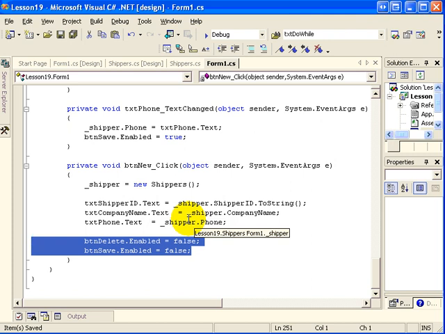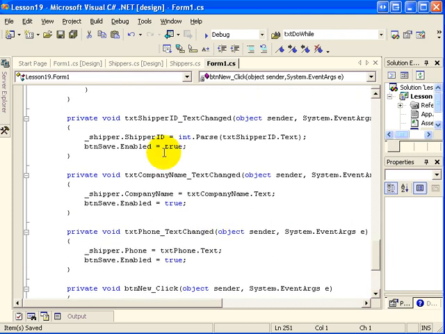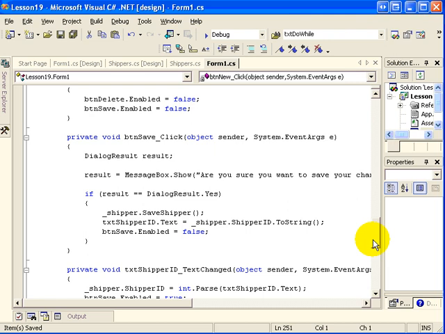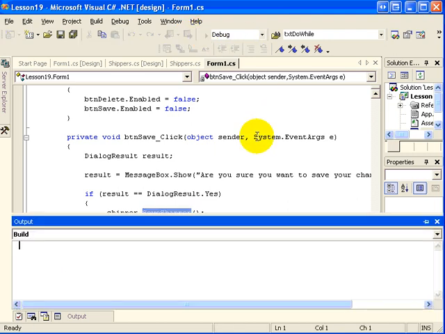Now the save should work the same. When I start typing in, it should fire off each of these text change events, and when I click the save button, it should call save shipper. Again, save shipper is going to look at the shipper ID. If it's 0, then it's going to try and insert the record. So let's run this and see if that actually works.